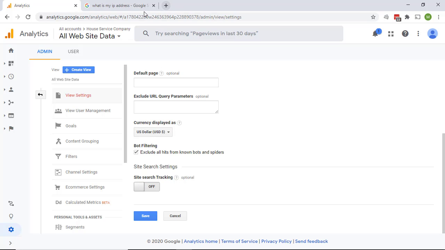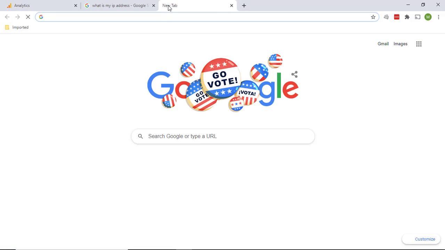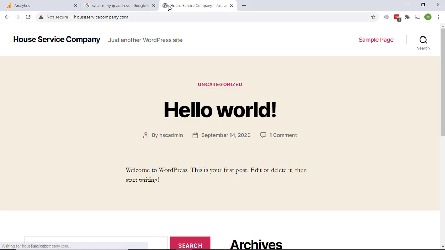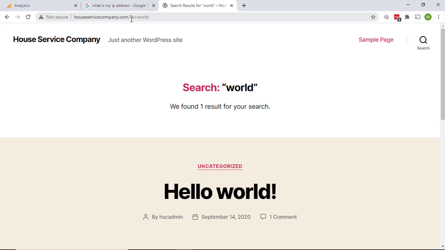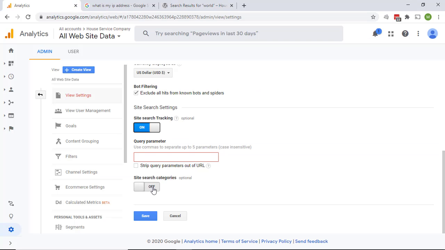So let me show you how that might work. We'll go back to our website. Okay, and in WordPress, there is a search feature. So if you actually click here and you type in something like, I'll just do world because I know that's going to come up as a result. You'll notice up here that it has the website/?s=world. So that's actually the search query. So when you enable this, as we saw in the other one, you just type in the letter S, and that's the search string that it'll look for. So we'll go ahead and save that.